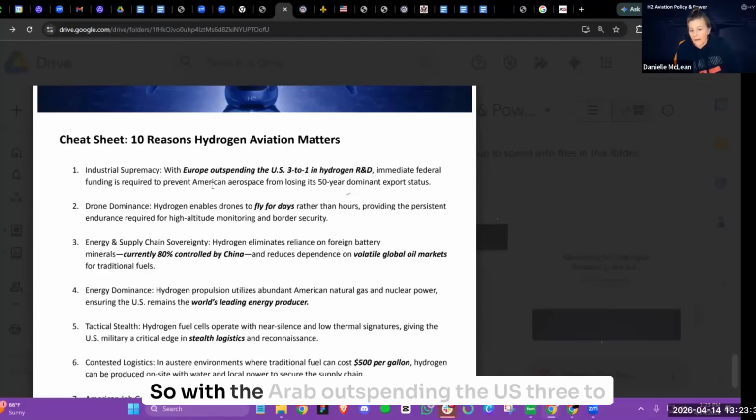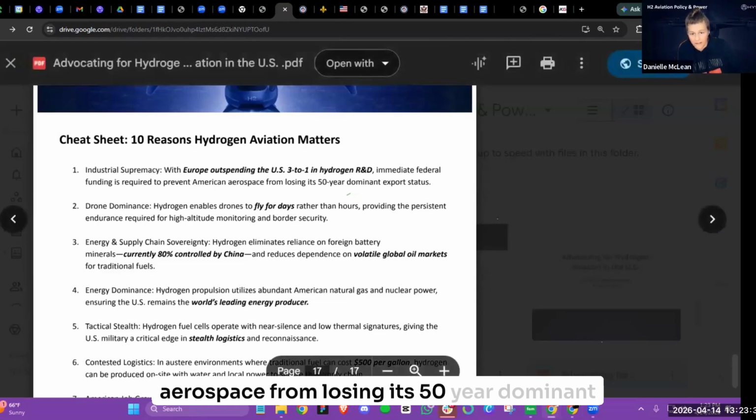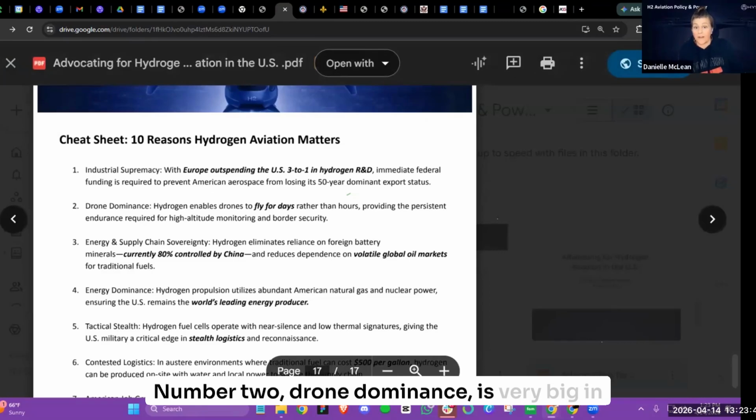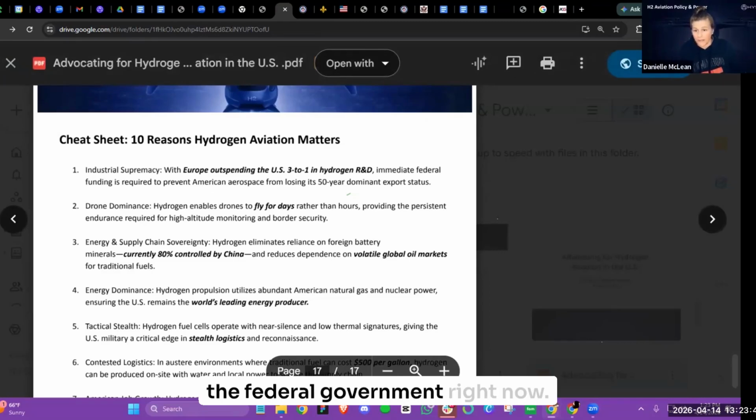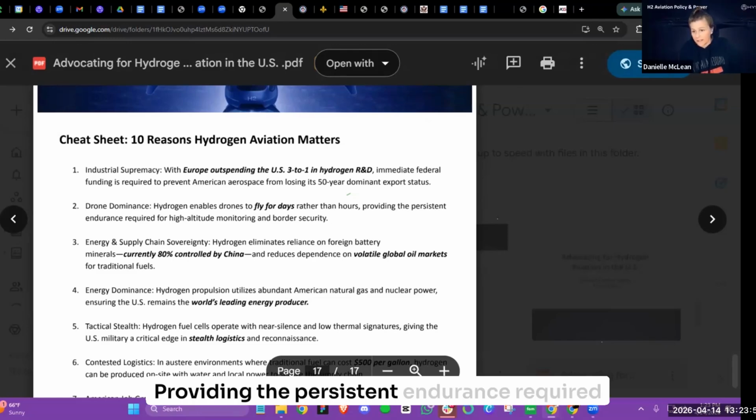Congress. So, number 1: with Europe outspending the U.S. 3-1 in hydrogen R&D, immediate federal funding is required to prevent American aerospace from losing its 50-year dominant export status. Number 2, drone dominance, which is very big in the federal government right now. Hydrogen enables drones to fly for days rather than hours. And that's a bit lofty, but it could, if you were in a glider, provide the persistent endurance required for high altitude monitoring and border security.